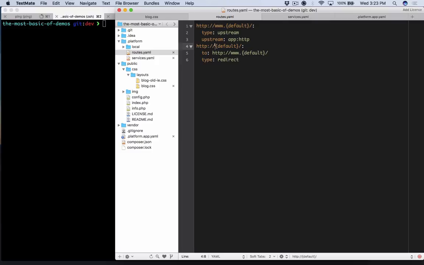You can see this super common pattern like we've got here. If something comes in on the bare domain, like example.com, redirect it to www.example.com. If something comes in on www.example.com, point it to this upstream, which is an application.